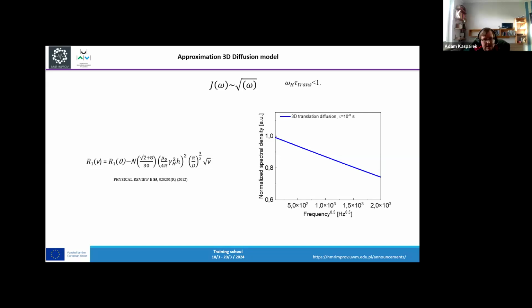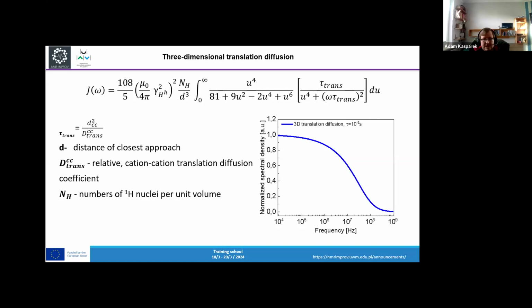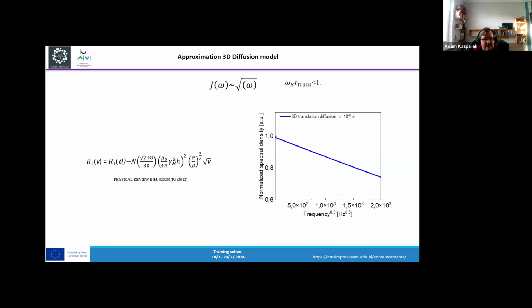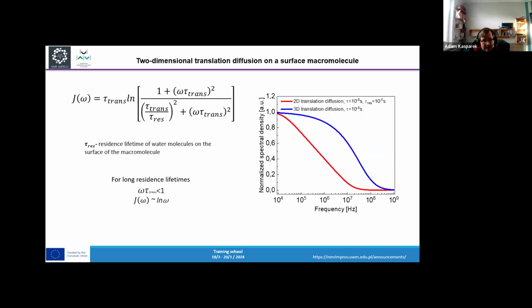And here, for small rotational velocity, for small frequency, we can approximate the relaxation rate from such spectral density with such results. These are physical constants, which we can try to calculate.